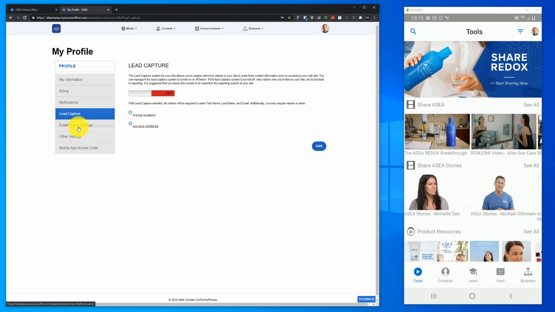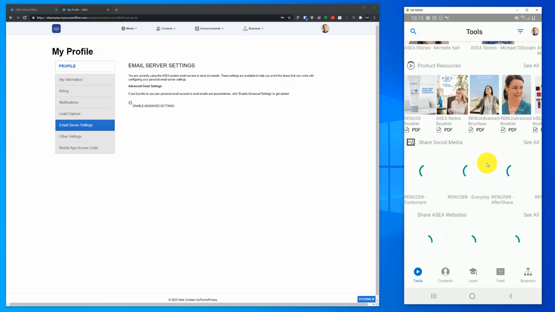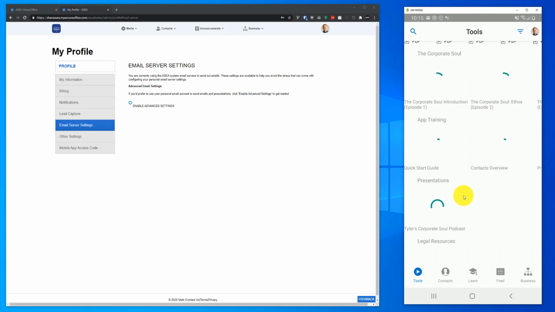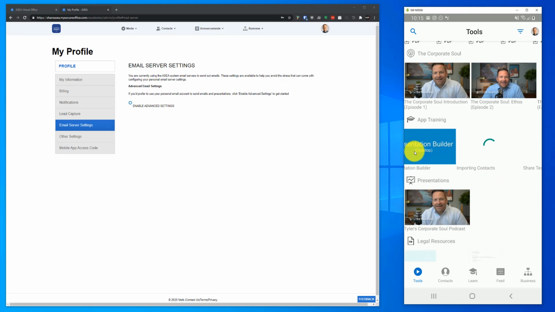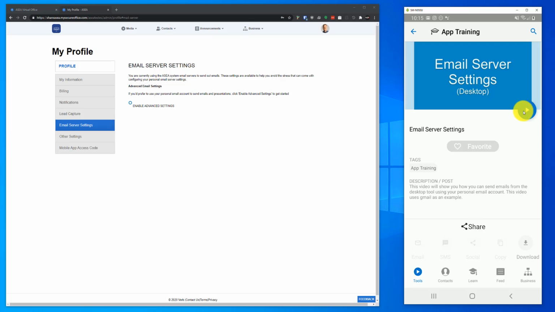The email server settings is an area that I talk about here in my app training section. Like I mentioned here at the start of the call, let me go down to my app training. And as it loads up in here, we have an area for email server settings. This video here on my app will show you how to adjust your email server settings. This is specifically for Gmail, but if you have other different email accounts, it's fairly similar. I can help you with that. If you guys have any questions, you can email me at connect@aseaglobal.com, and I can help you with any questions you have there in regards to your email server settings.